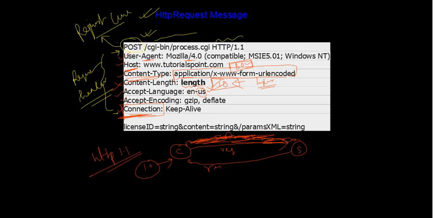So this connection header signifies whether the connection will be persistent or non-persistent. If the connection value is keep-alive, then it will be a persistent connection. That means even after the response comes back to the client, the connection will still be open for the subsequent request. Then the user agent allows network protocols to identify the application type, operating system, software vendor, and software version of the requesting software user agent. That means there is a browser, and this is the operating system that you can see. So this is all about the request header.